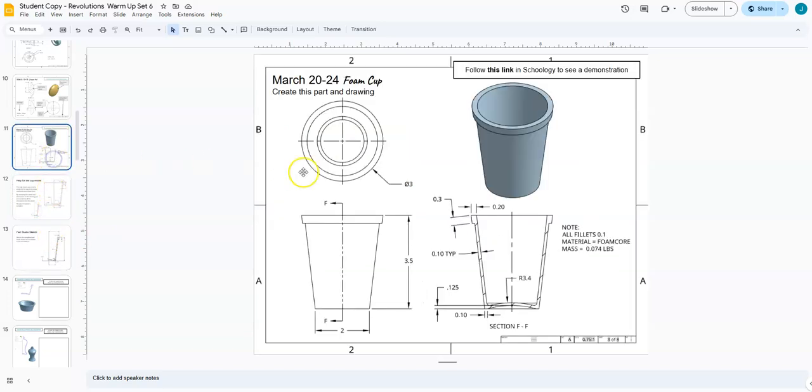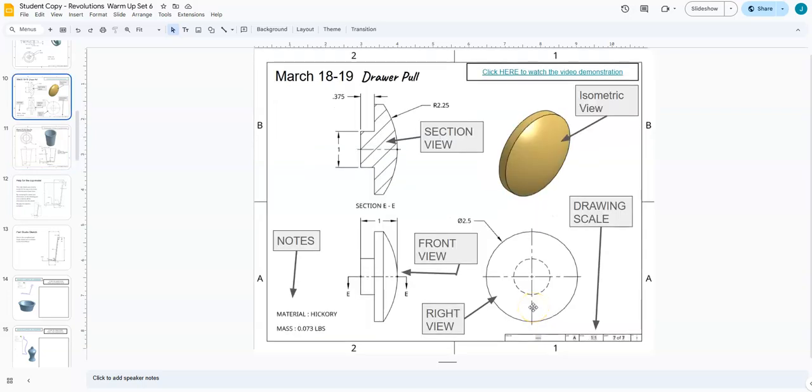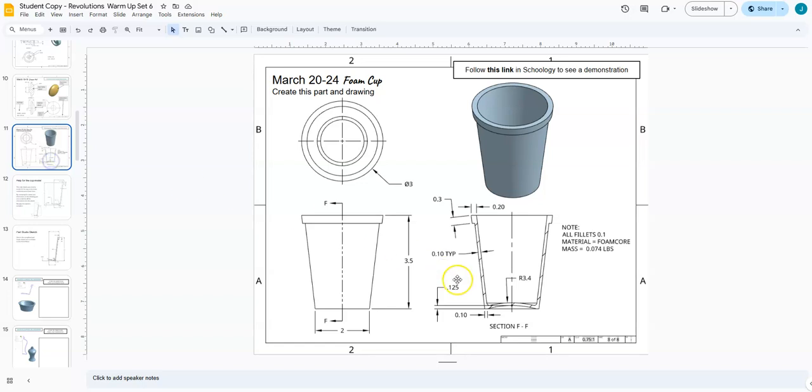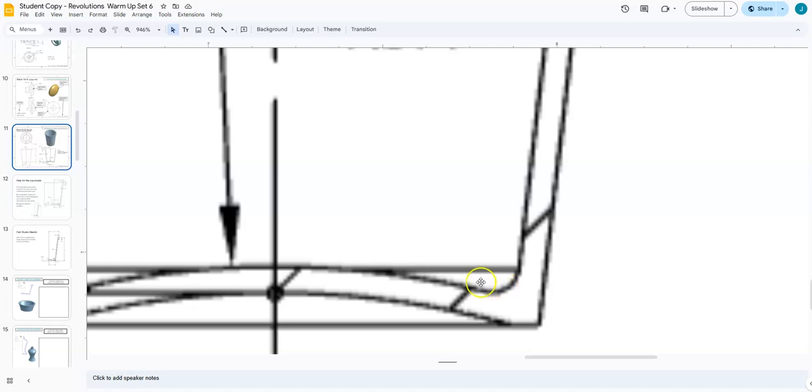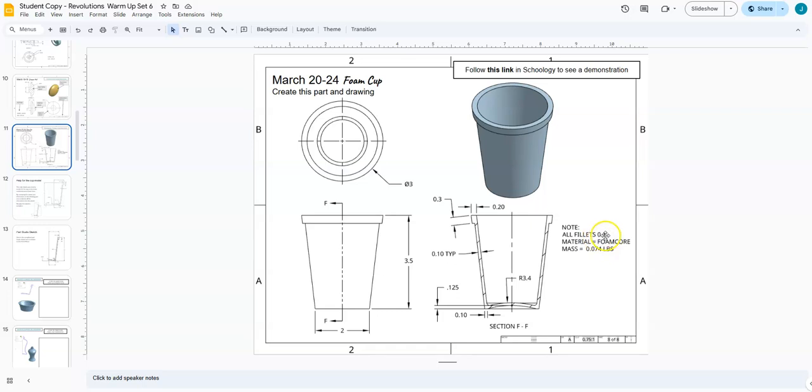There are a couple other notes on here we want to pay attention to. You'll notice it says, note all fillets 0.1. So there are a couple fillets in here. If we zoom in, oops, wrong slide. If we zoom in, you can see there is a filleted edge, a rounded edge on the inside of the base of the cup. And that is what we're talking about, that fillet 0.1 inch. We are given the material being foam core and the mass 0.074 pounds.